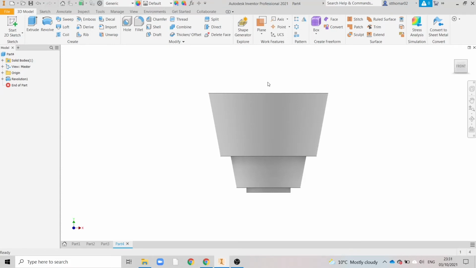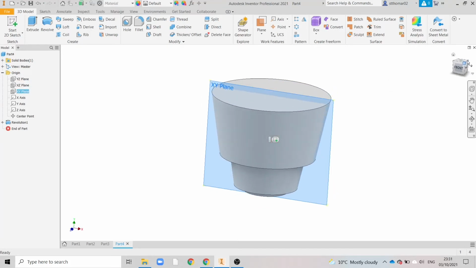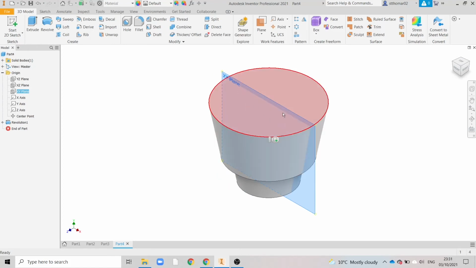What we then have to do is use the work plane options. Now, to view your original work planes, if you click the plus beside your origin folder, you'll see your YZ, your XZ and your XY planes. If we turn this into an isometric view, you can see that the XY plane cuts all the way through the centre. The XZ sits on the bottom and the YZ cuts through the centre in the opposite direction.